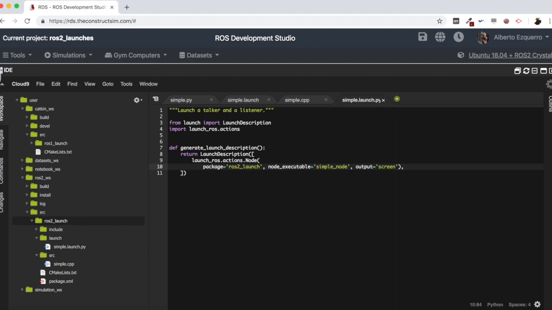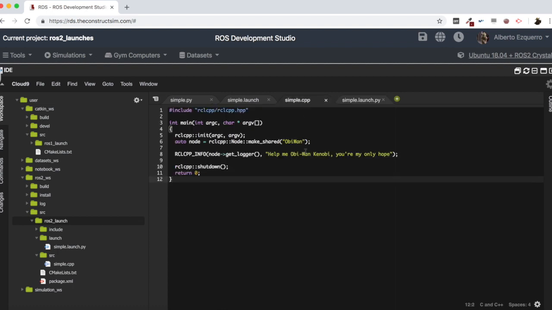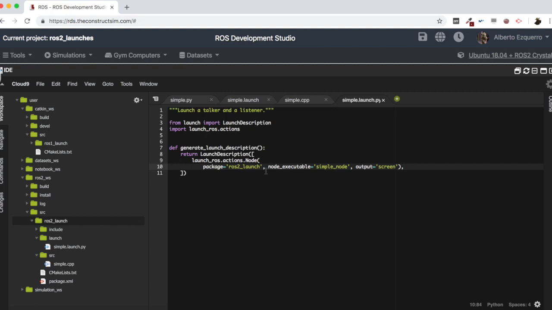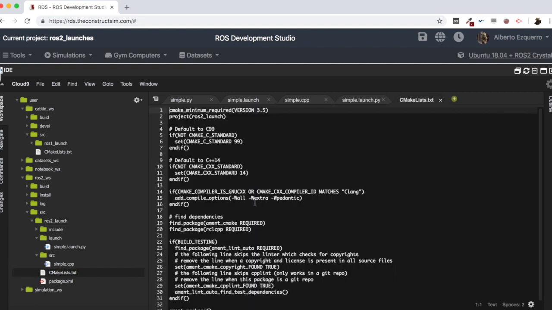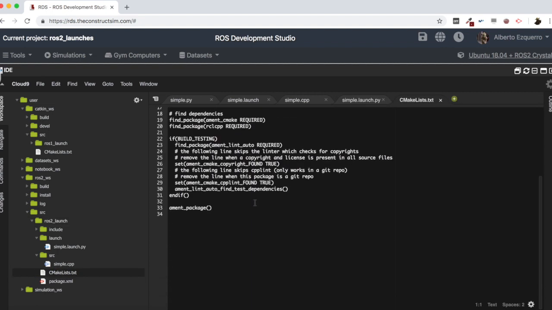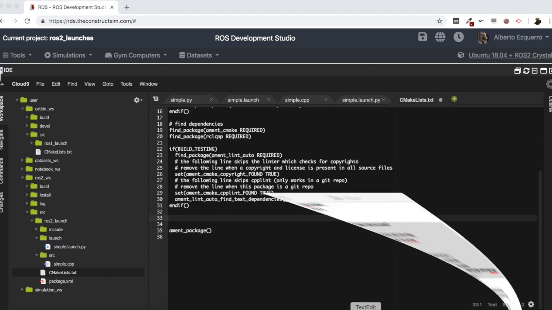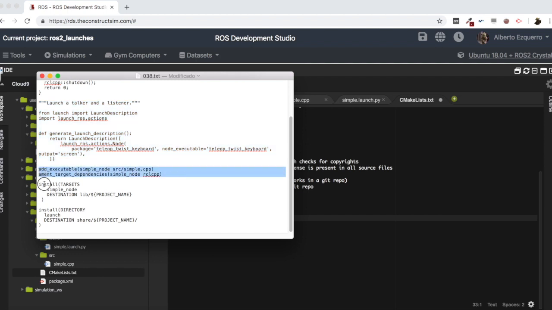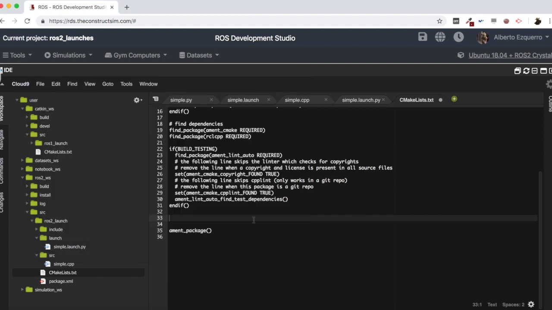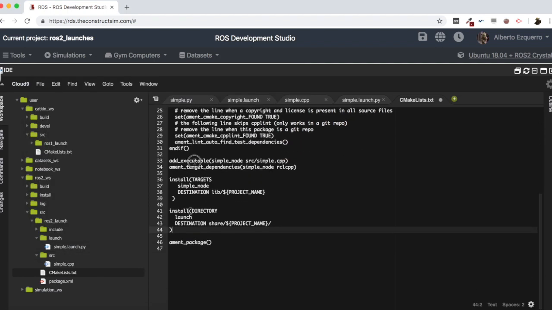So, okay, we have our C++ script, our launch file, which is a Python script. And now let's modify the CMake lists and compile. So let me add here the CMake rules in order to compile this. Let me copy them from here in order to go faster. So we have the add executable, which is going to generate the simple node executable from the simple CPP file.